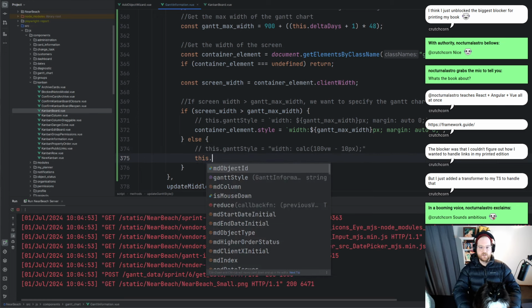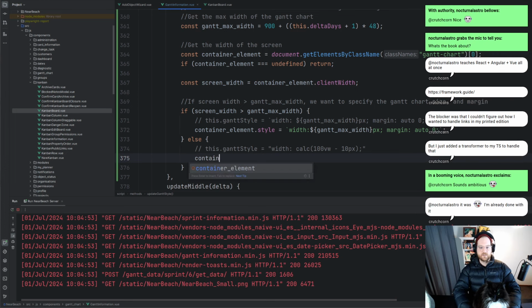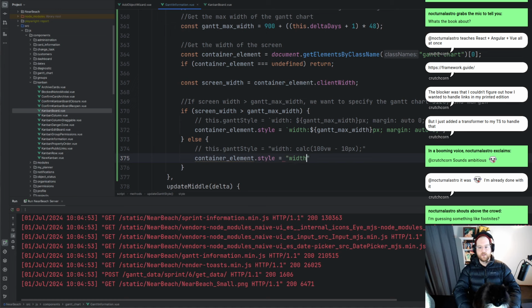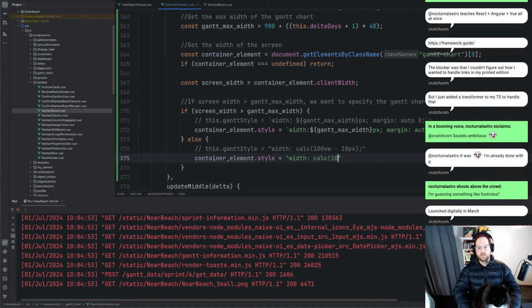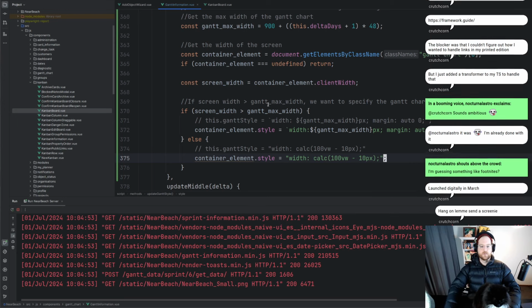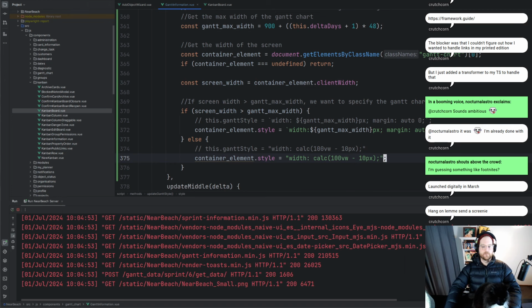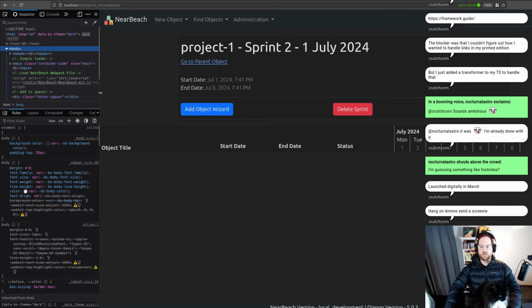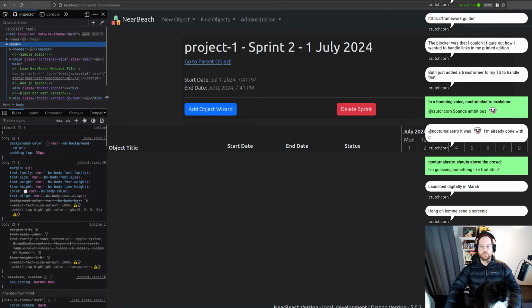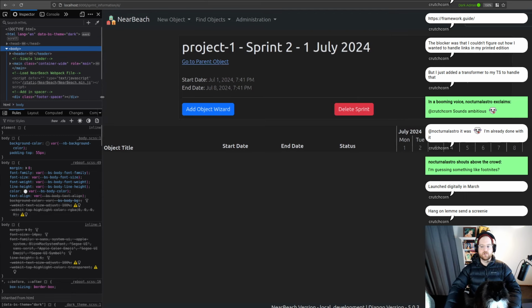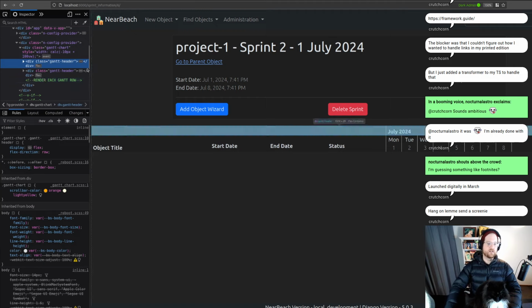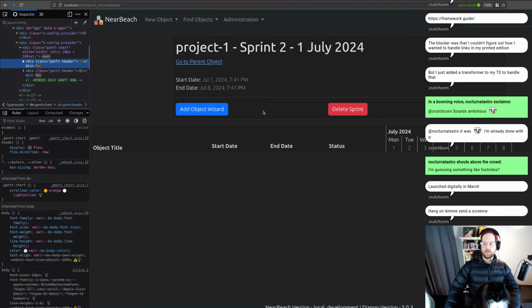So this dot container element dot style equals width calc 100 view width minus 10 pixels. All right. So I'm just going to refresh that, and it's still doing it. But it's no longer landing on it. There it is. No, it's landing on it now. Okay.